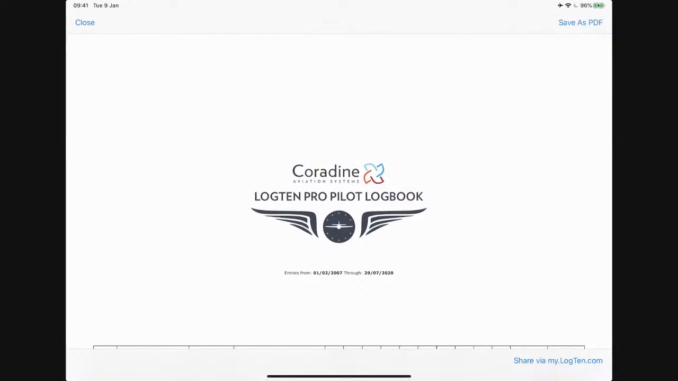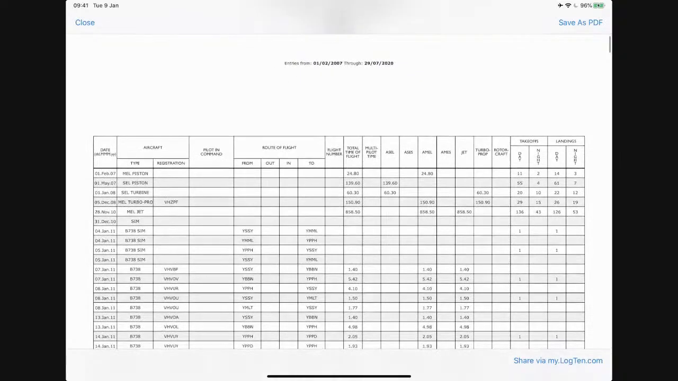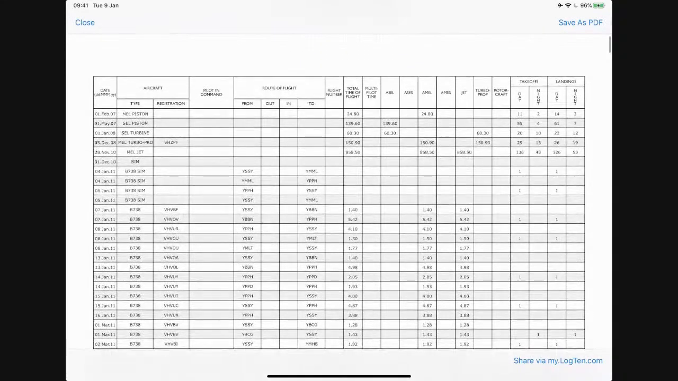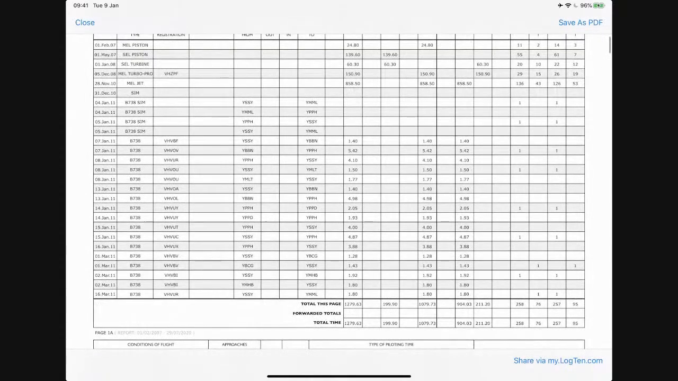And the most important thing is that the overall totals of the logbook, which will eventually represent the overall totals of your aviation experience, are going to the right place. So initially on the first page here, we can see all of our balance forward entries. We can see that they go to ASEL or AMEL as necessary, jet time, turboprop, depending on what we've entered. And then all of the totals here are correct.